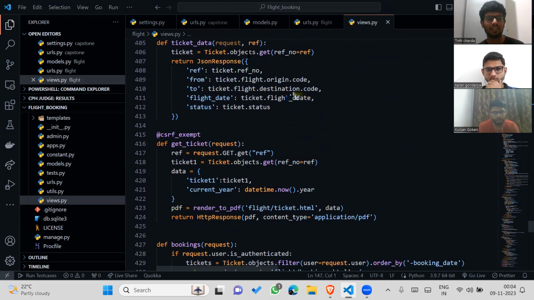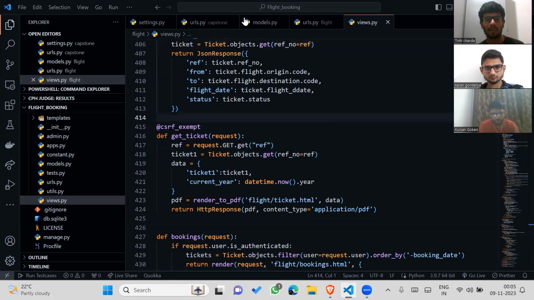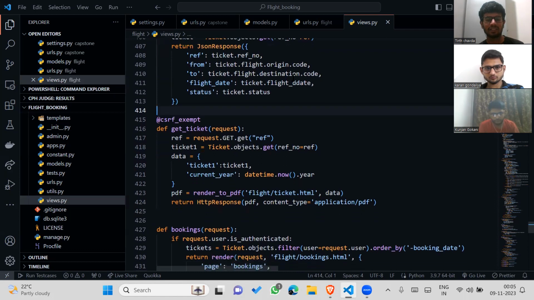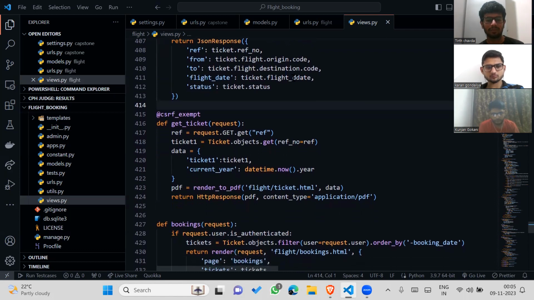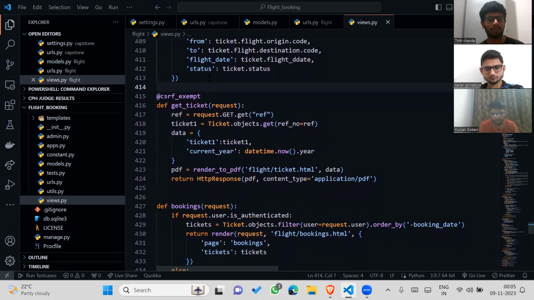In ticket data, it gives all the information about the ticket, like the reference number, from where the user goes to where, the flight date, and the status of the ticket, whether it is confirmed or cancelled. Then after that, get ticket. After completion of the payment, the user can generate the PDF in a new tab. It is the code for the same. We have implemented a get ticket view. So now over to Karan.